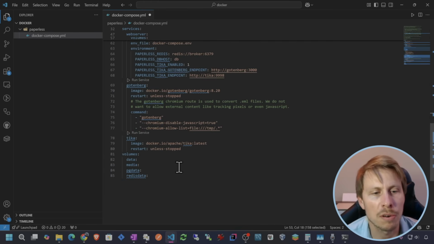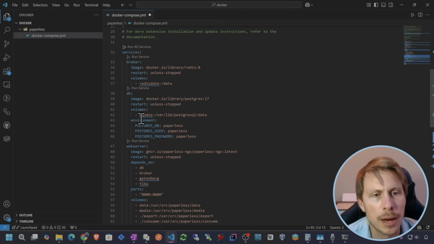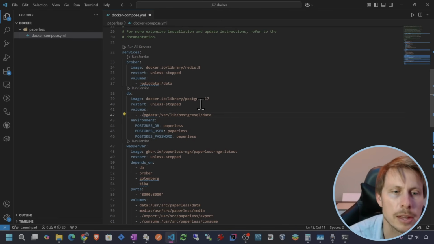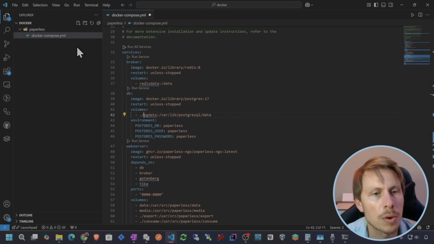So a couple things right off the bat. I do prefer using some bind mounts when I can. So I'm going to bind mount the database. I'm going to do that right into a new pgdata directory.